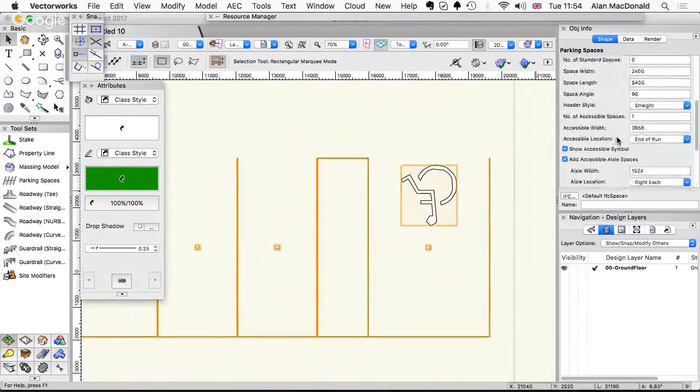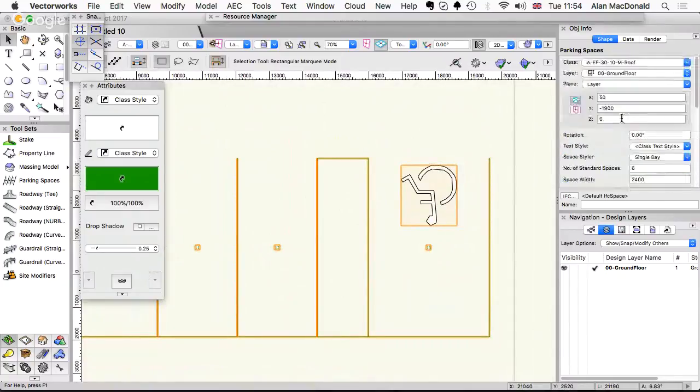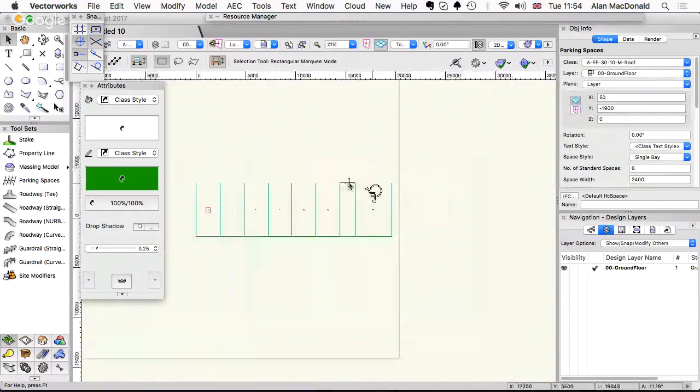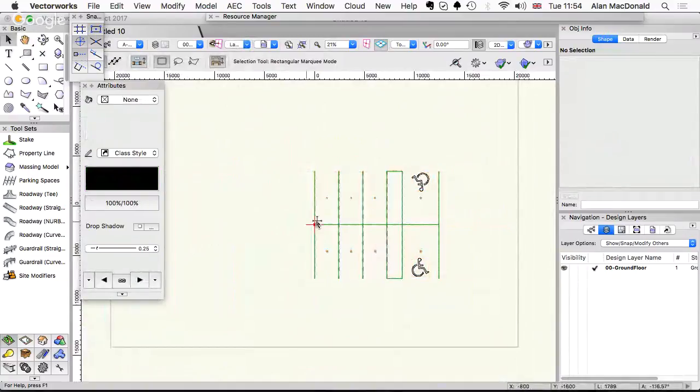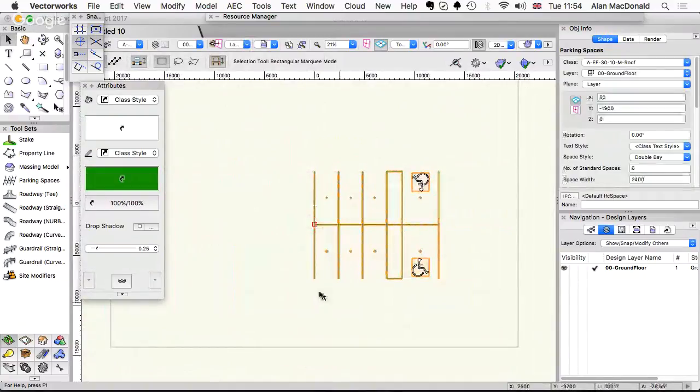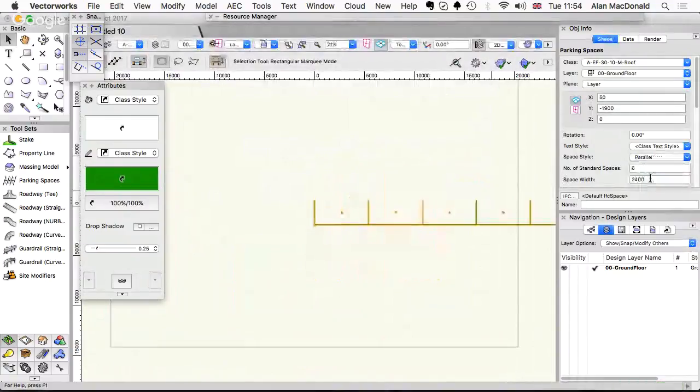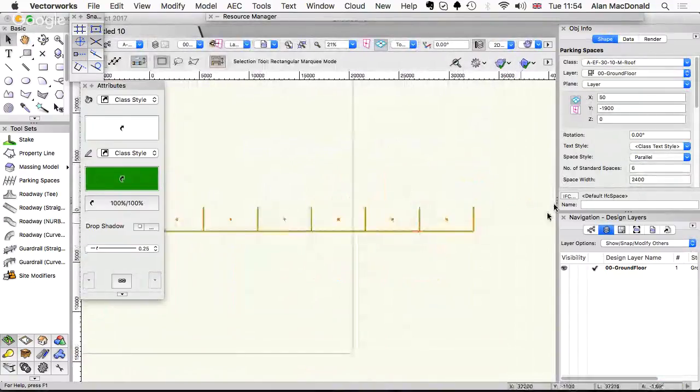You can also, is it header style? No. Space style, you can also do double bays. So you can get those same 6 parking spaces arranged in a sort of back-to-back arrangement. You can also do parallel parking bays. So loads of flexibility there. And you can see it's much quicker than if we had to draw that all out by hand using 2D lines and putting the numbers in. So that should hopefully be quite quick.